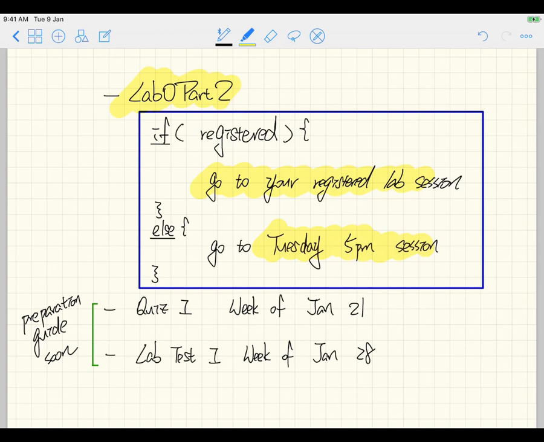And for next week, the week of January 21st, we have your quiz number 1. And for the week after, we have your lab test number 1. For both of them, I'll give you a preparation guide and some examples for you to start. I'll hopefully make them available by Wednesday's class, so don't panic, just to let you know they are coming.